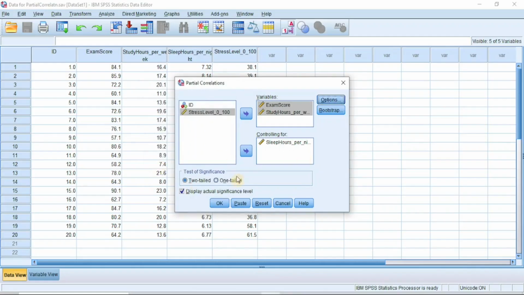Now, under the Test of Significance section, ensure that two-tailed option is selected by default. Otherwise, click on the radio button to select it now. Then check the box for Display Actual Significance Level if it hasn't been checked by default.